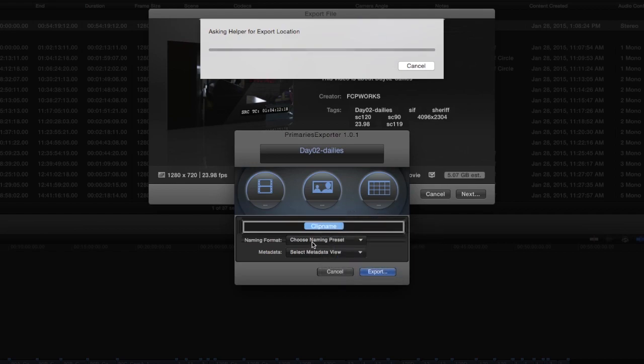And you can create your own naming presets, or I'm going to use the default, which is just the clip name as I've entered it in Final Cut Pro X. But you could also add the day number to it. Any number of things will work. And you can also select your metadata view. I'm just going to select extended here.